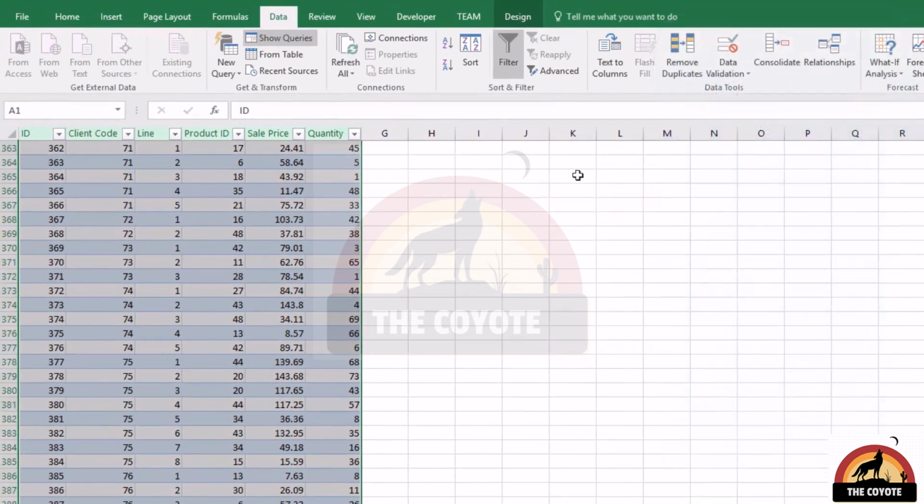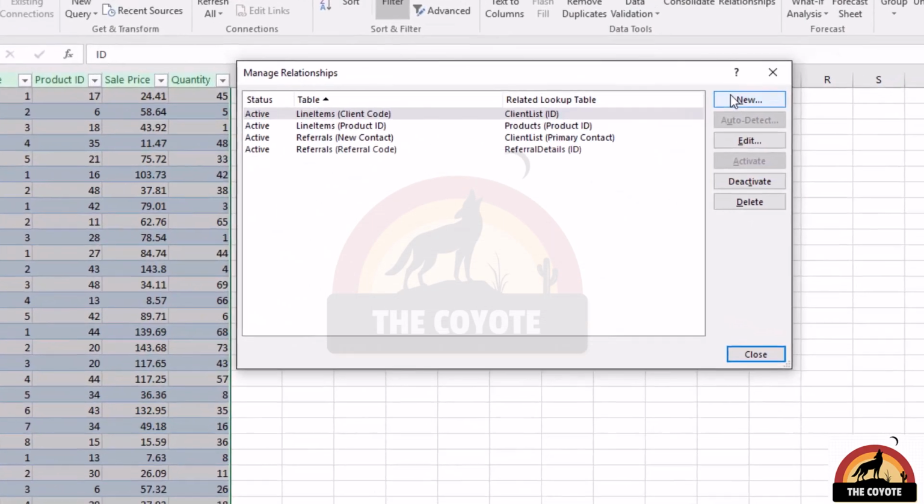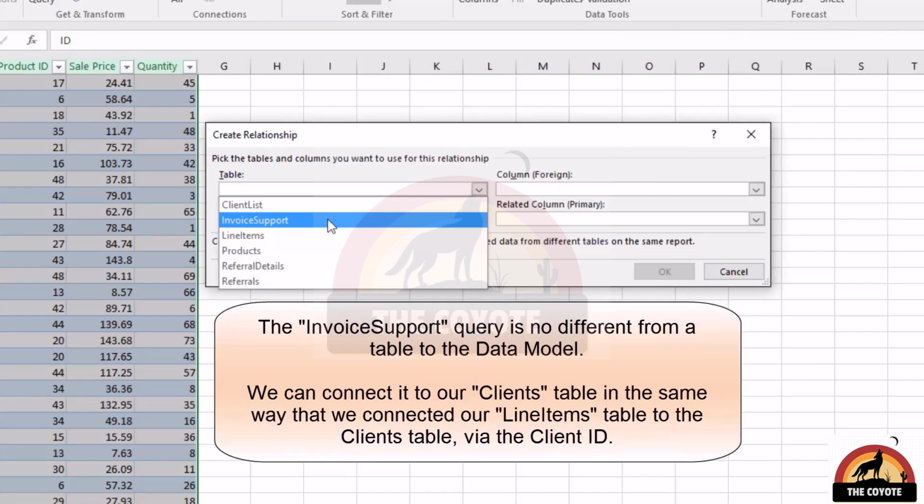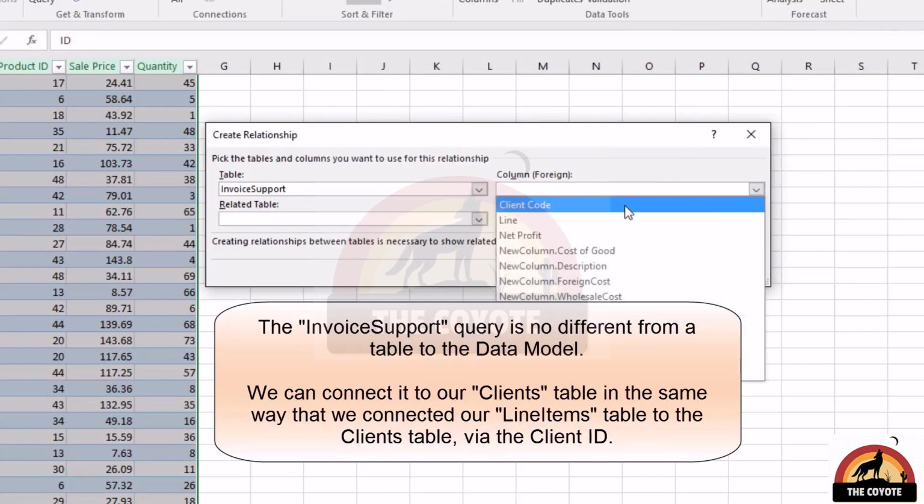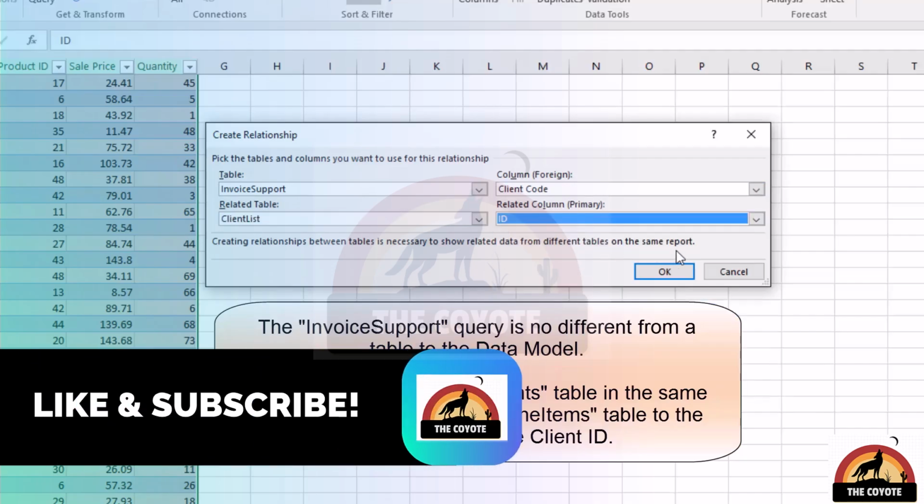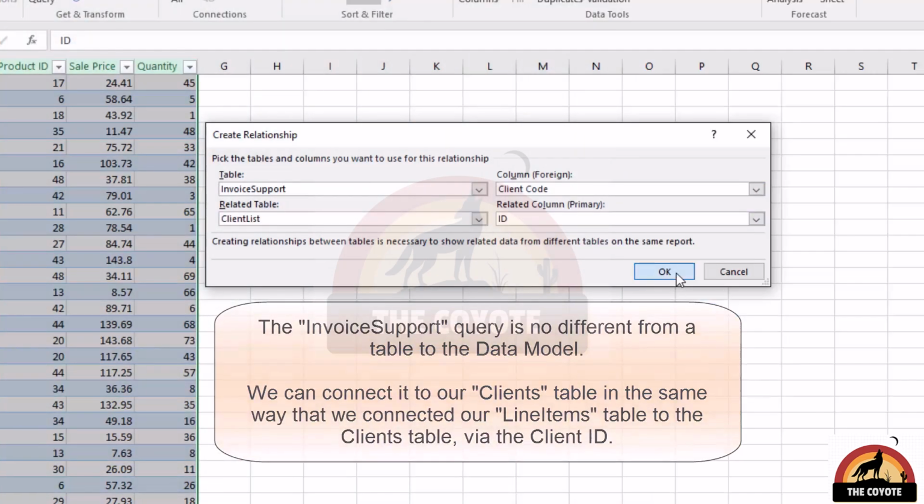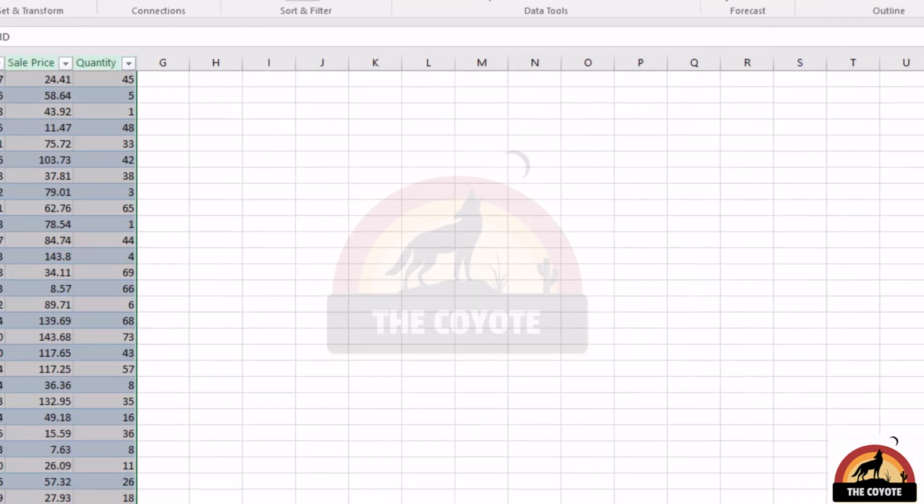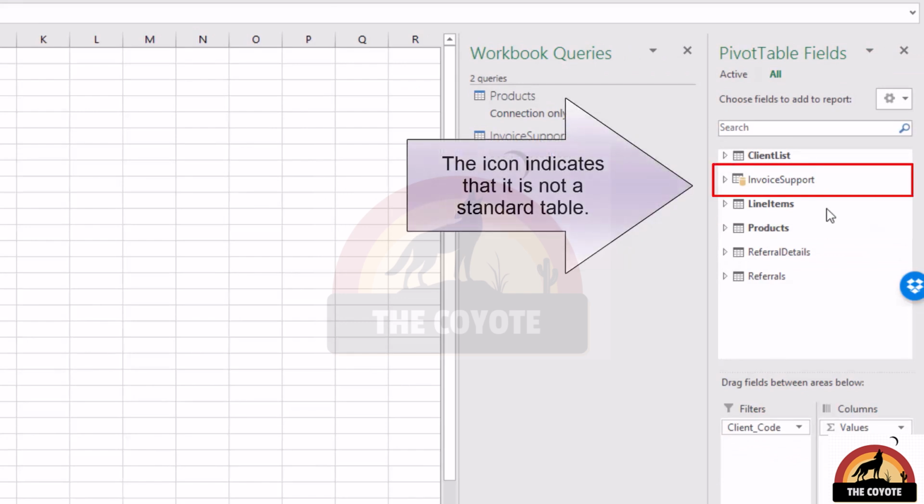By adding it to the data model, I can now go to my Data tab, go to my Relationships, and I can create a new relationship, where my table here is my Invoice Support table, and I can use its client code to map it to the client list, just as we did with the other tables. I can press OK to generate that relationship. Closing my Relationships window and going back to my pivot table, I can now see that I have a new table called Invoice Support as an option.